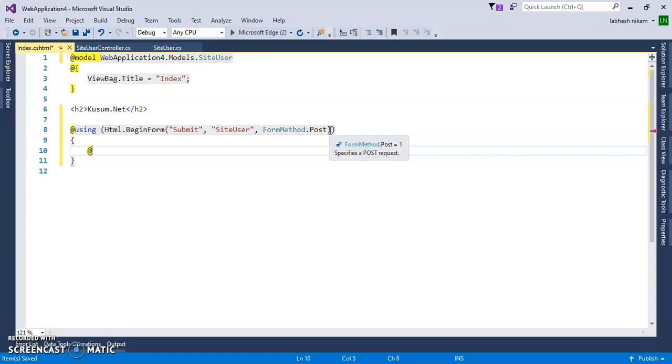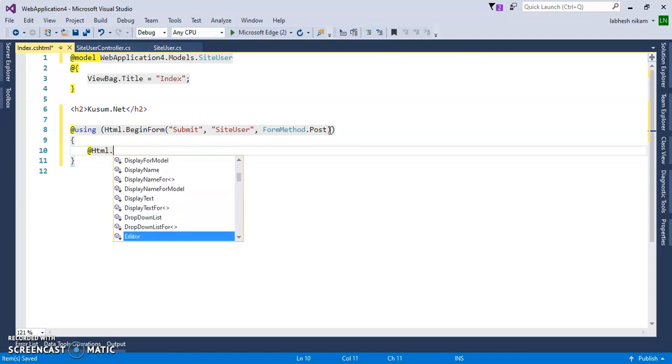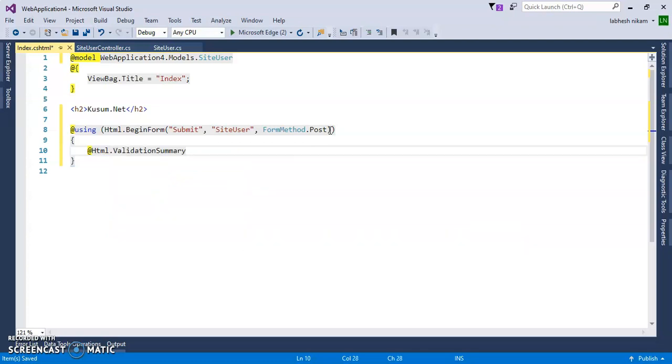We will create strongly bound text boxes. At first, we have to display the validation summary messages. So let's include Html.ValidationSummary, this ValidationSummary. And let's give a line break.